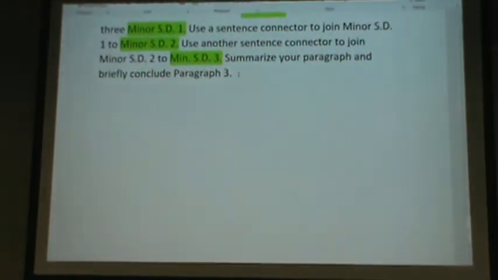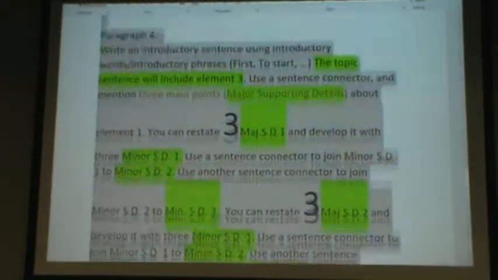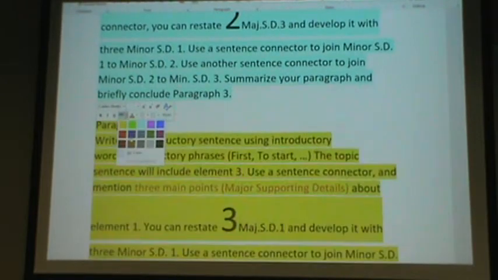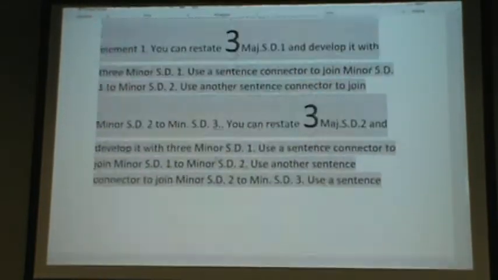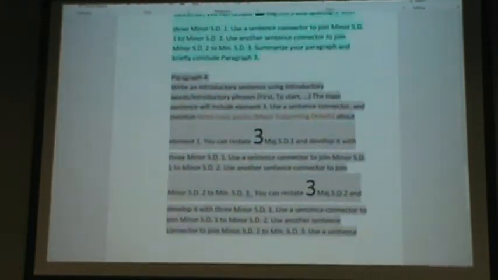Okay, and this is gray. Yes or no? Yes. Okay, paragraph number 4 is gray. All right? Right. This is it. Your essay is finished.